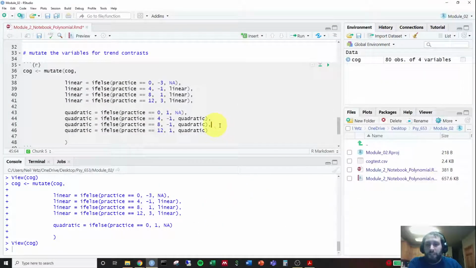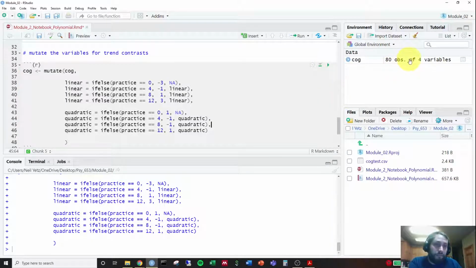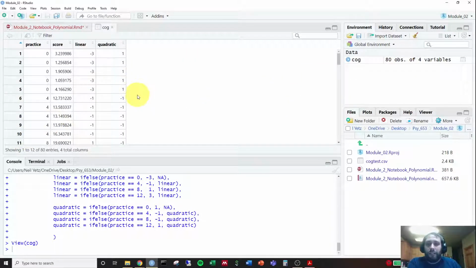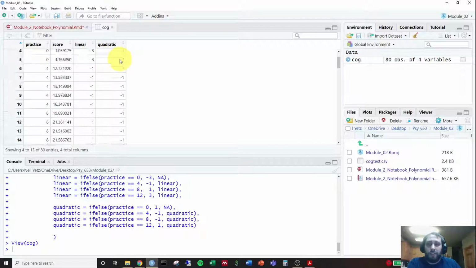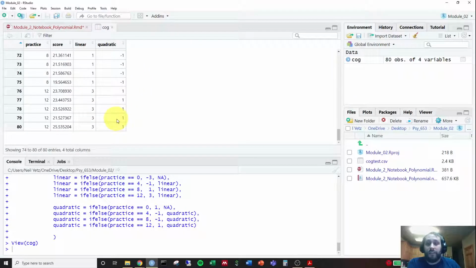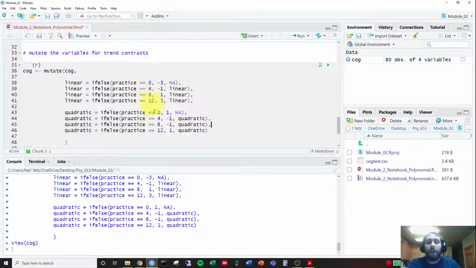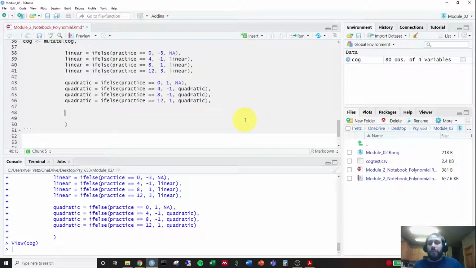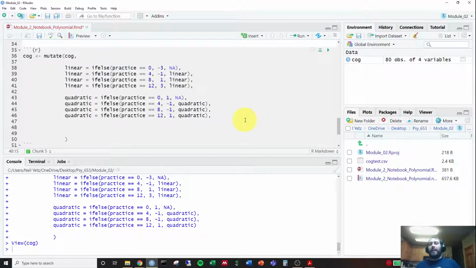Okay, so I'm going to go ahead and run that and make sure things are running appropriately. They are. And now we have this new variable called quadratic. In other words, when practice is 0, it's equal to 1. 4 is -1. When practice is equal to 8, it's still -1. And when practice is 12, it's 1. And we have that throughout the entire data set. Now we're going to build up for our cubic trend to test for. And you'll see what we're using these variables that we're creating for later when we're going to be running actual regression analyses with them.